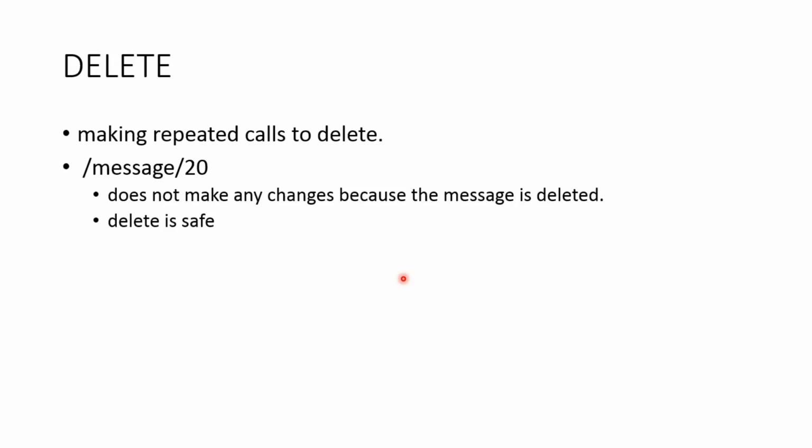Delete. Making repeated calls to delete. Now, if you are making repeated calls to delete, it does not make any change because the message is already deleted. Delete is safe. Clear with this?